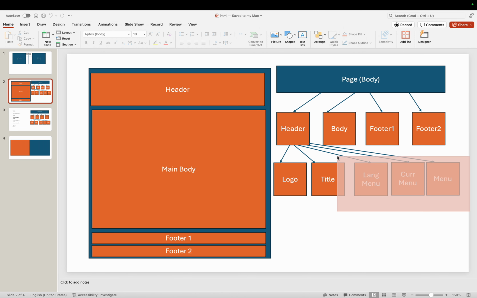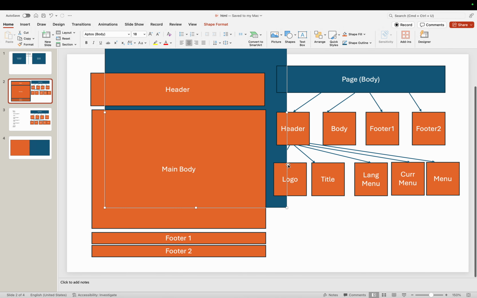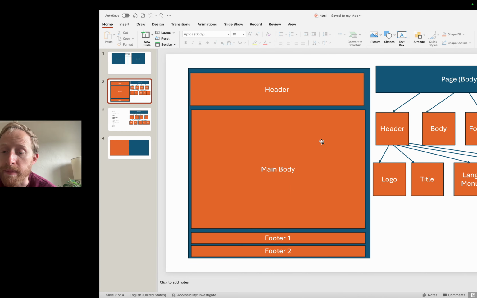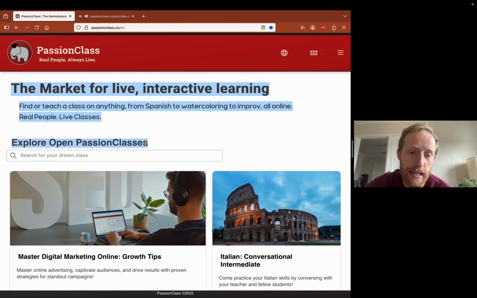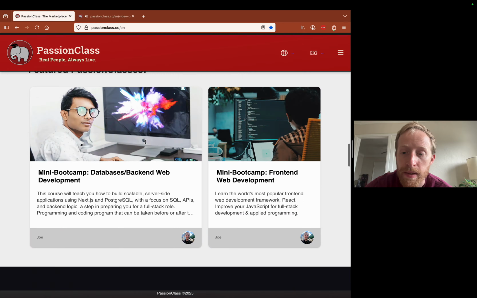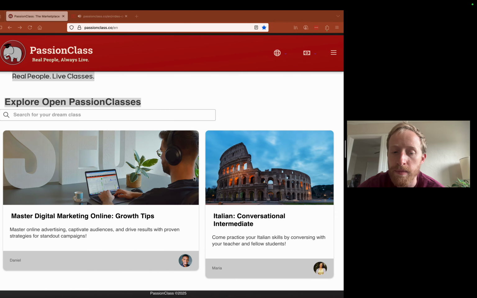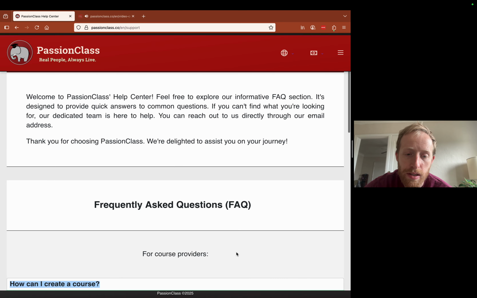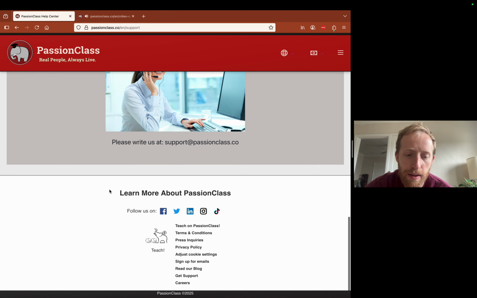So just like the page contained four elements, my header contains five elements. And in the same way, the body contains a bunch of elements. The body's going to contain literally everything you see in here. Then footer 1 obviously contains all of these elements, and footer 2 contains just one element, this text here.